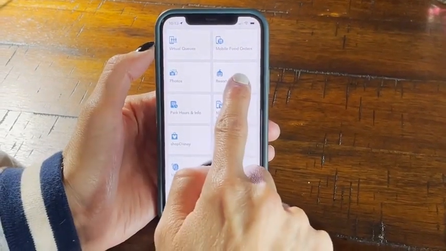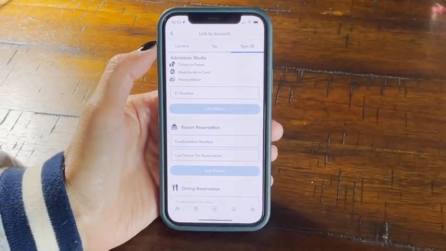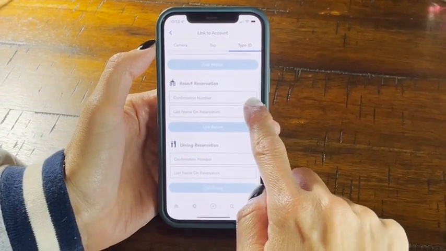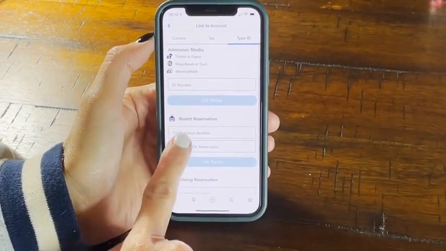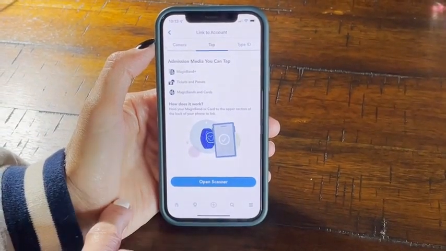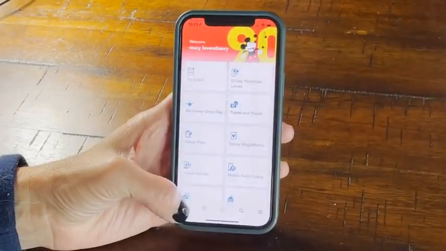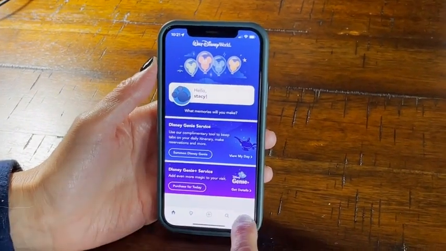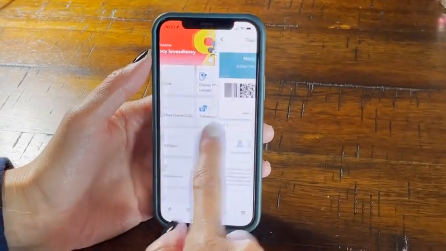In the My Disney Experience app, there are multiple ways to link a reservation. Check them out here. Once linked, you'll be able to see your tickets right here in the app.